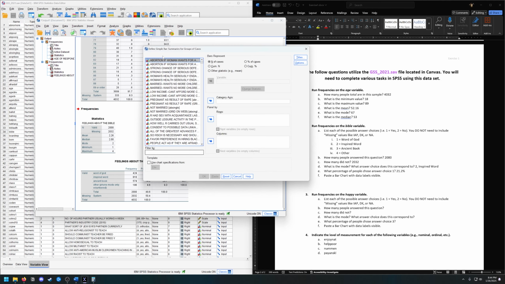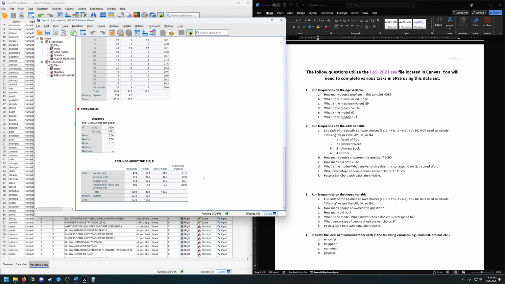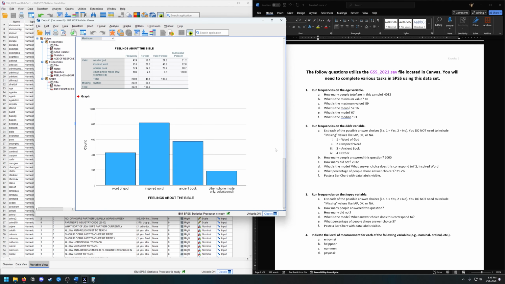You'll hit define. You'll see this is what every time that you're looking at which variables you're working with, it will look like this. You can do the same thing. Display variables, and then alphabetical. You would scroll down to Bible, and then just drop that right here in category axis, which is the very, very first arrow that you can even do anything with. And you just hit OK. Give it a second, and it'll pop something up. So we're almost done. The next part of this question says, with data labels visible.